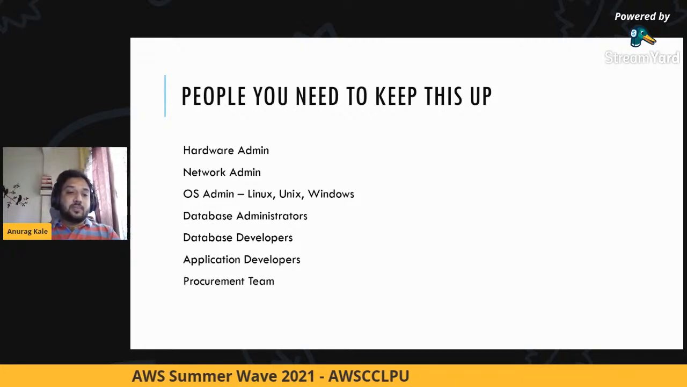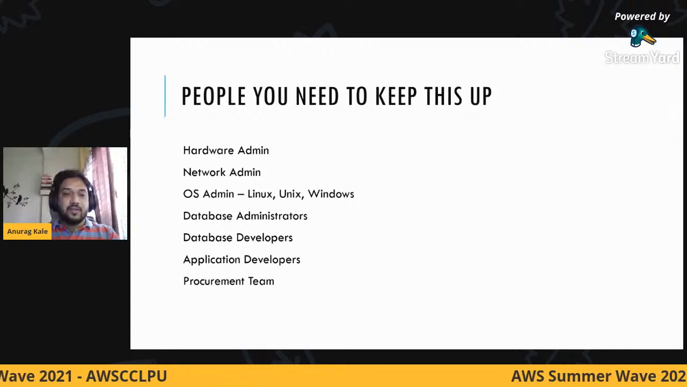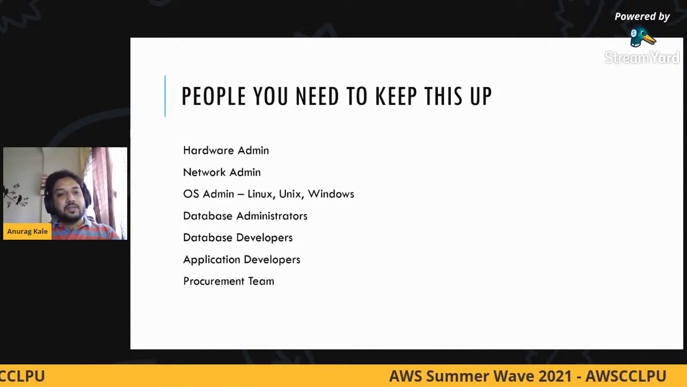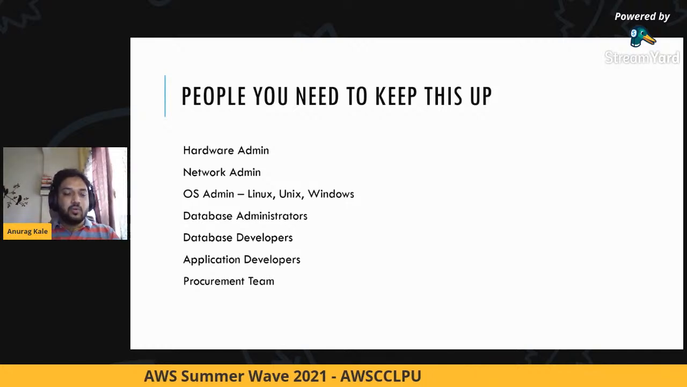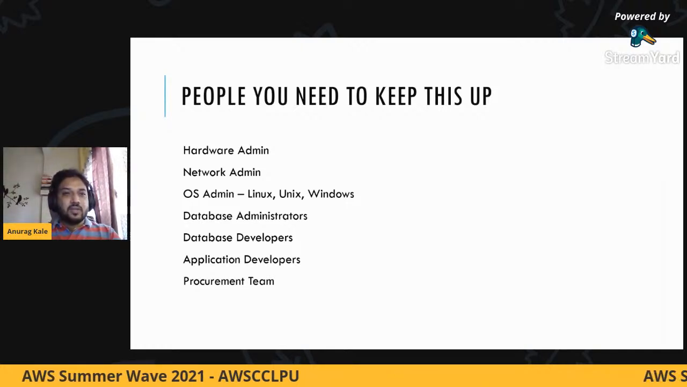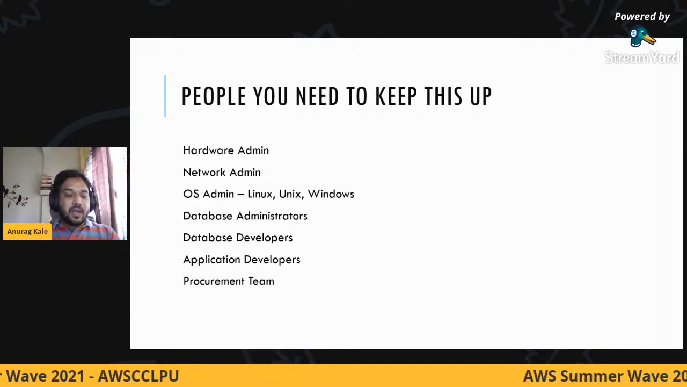Then there is something called a procurement team. This team is responsible to make sure that whatever hardware you require to run this database is always there with you. So it should not happen that one of the servers has blown away, the SMPS is not working. You need to have an SMPS in backup, right?